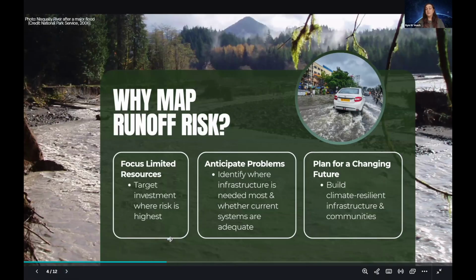So why map runoff risk? Those are the issues of excessive runoff. Why can we map the susceptibility and why should we? If we have a susceptibility map that we can use as a screening tool, we can focus limited resources. A lot of places right now have limited budgets. We can target investment where risk is the highest. We can also be proactive rather than reactive, anticipating problems before they occur, identifying where infrastructure is needed the most, where our aging infrastructure might not be adequate to serve those projected climate scenarios. And this allows us to plan for a changing future and build climate resilient infrastructure and communities.